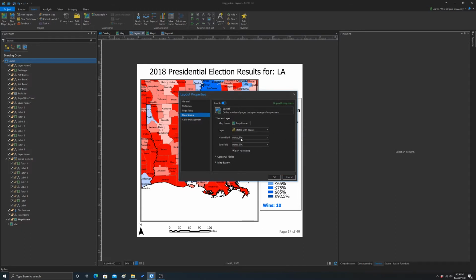And then you need a name to select from. Basically every unique state is going to become a page. Again, if you switch this to county and pick the unique county field, you get a separate page for every county. And then the sort has to do with the order. So we're going to get a page for each state, ordered alphabetically by the state name, sorted ascending.